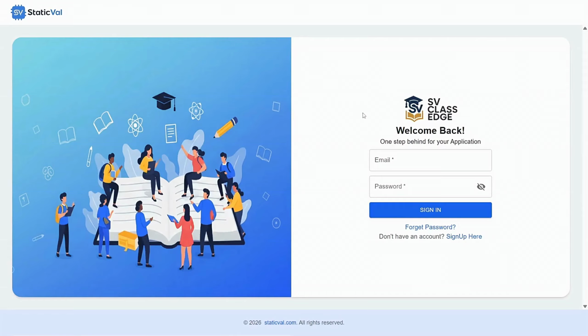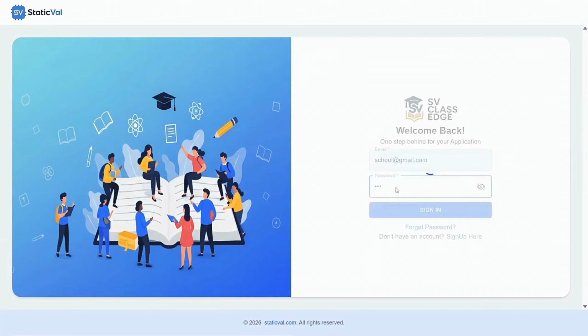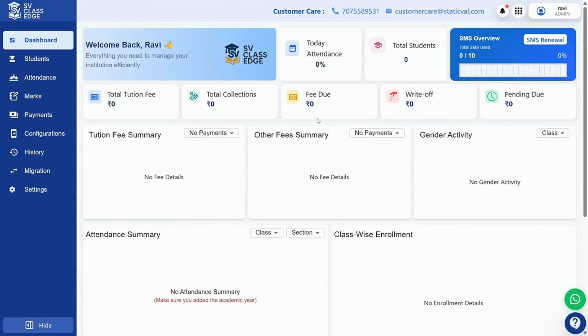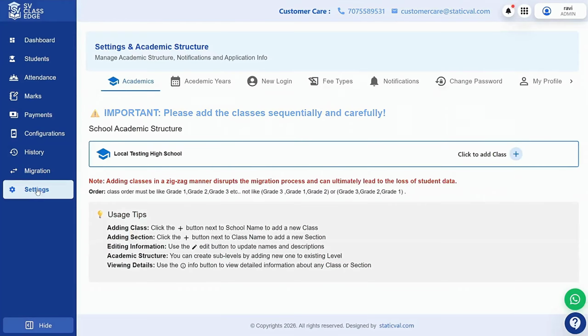Let's start by logging into the application by entering your registered email ID and password. So the first configuration step is changing the default password. For that, click on settings from the left side navigation menu and then select the change password tab.